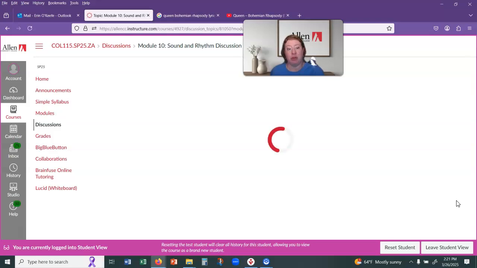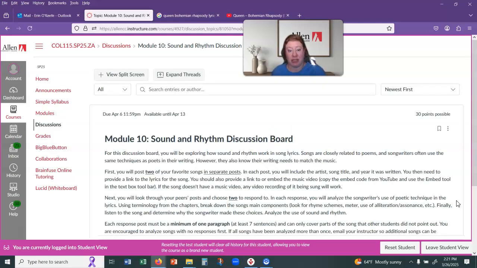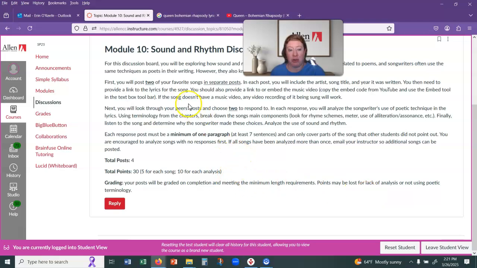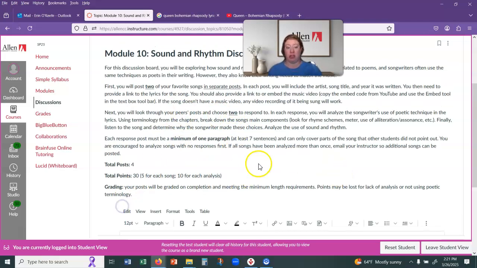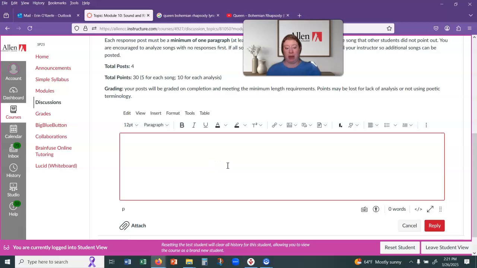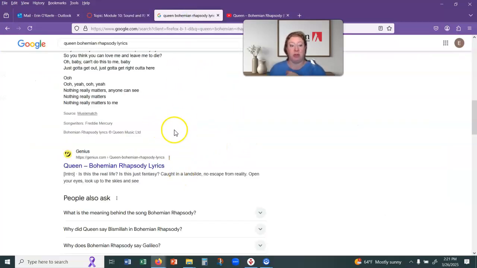And then you've got two assignments to do in this module. The first is a discussion board. What you're going to do is choose your two favorite songs and post them separately. To post your song, you want to make sure that you hit the reply button and then include the artist and title. One of my favorites is Queen's Bohemian Rhapsody. I can't spell it either. So I'm going to tell you artist and song, and then I want to include some lyrics.